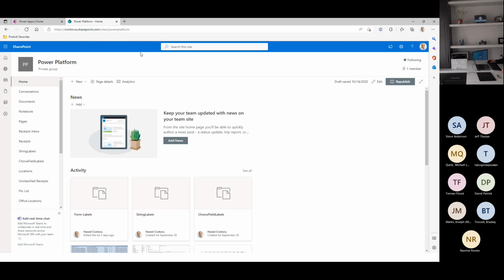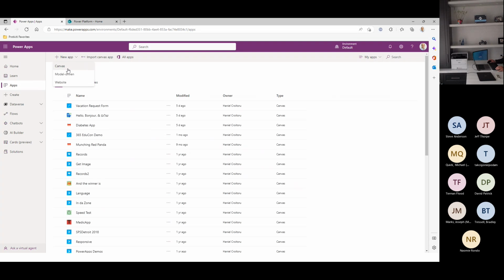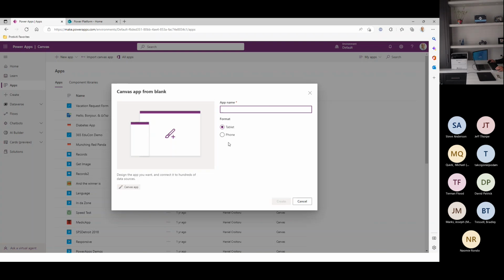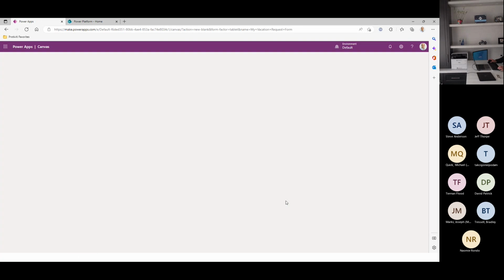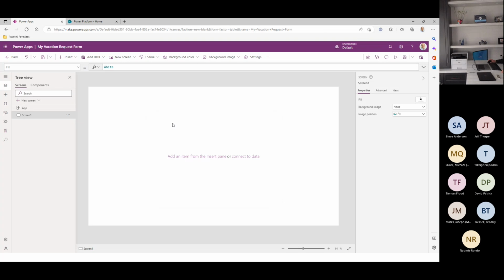No questions? Okay. So I'm going to open up PowerApps, and I'm going to build a brand new app. And I'm going to make it a tablet app and call it my request form. Okay. It's going to open up. Don't care about any of this. All right. So let's just keep it really simple.